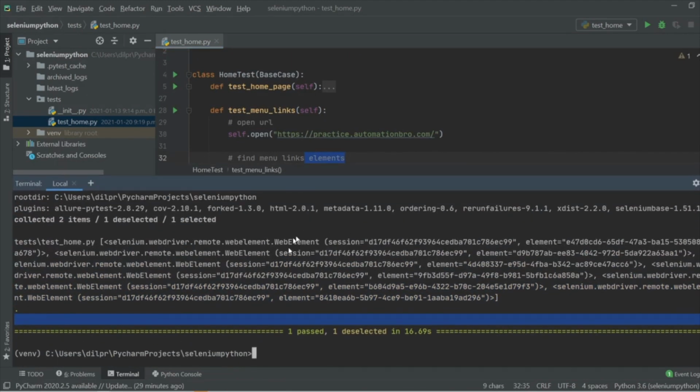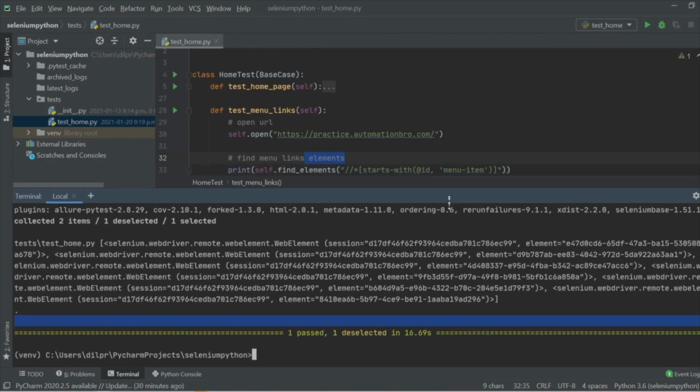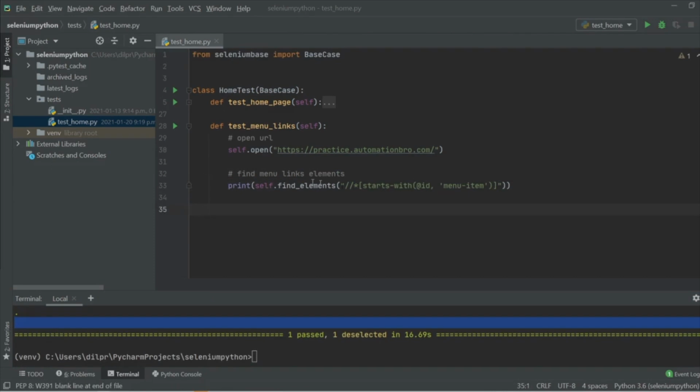So this is good, since it's printing out all those list elements, but all we are seeing is the session ID and the element ID. This is not really helpful for us. What we need instead is text. So how can we get that? Well, to get the text, we're going to have to loop through this list and print out the text one by one. For that, I'm going to save this into a variable so that we can loop through it. I'll call it menu links element, or I can just do L, to make it simple. All right, so I've saved this in a variable.